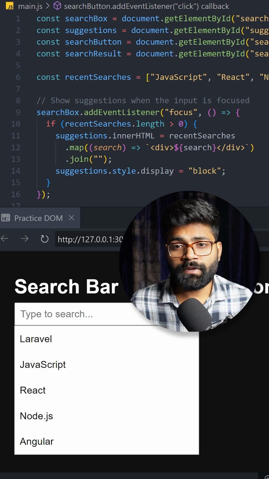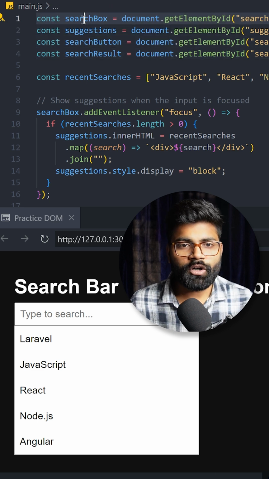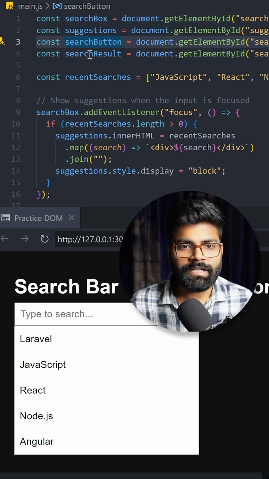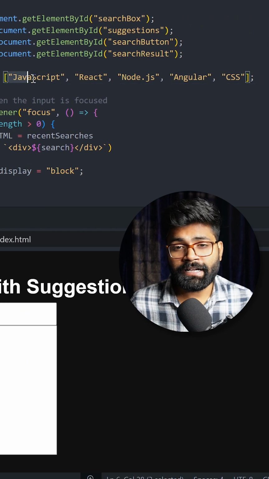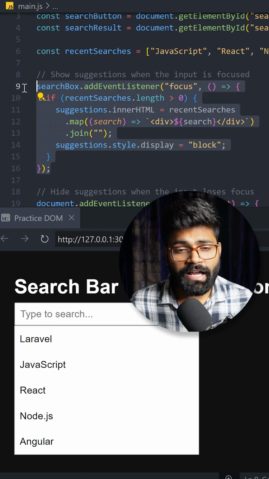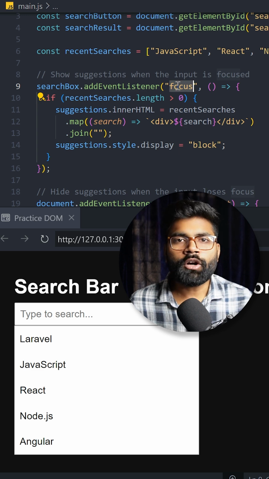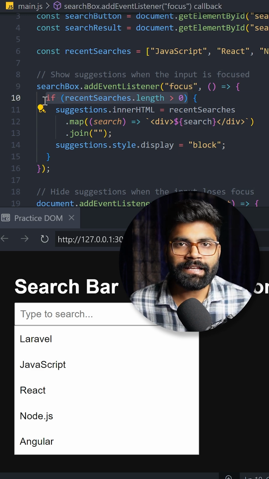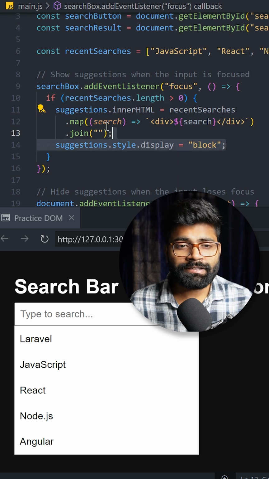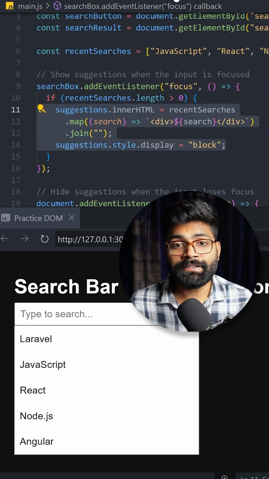So first, what we are doing, we are grabbing all these things. We have search box, then we have suggestions, then we have search button, and then search result. And then we have created this one array where I have randomly added a few things. Now on the search box, I'm adding an event listener. And what code does it execute? It is just checking if we have the recent searches inside that array. If yes, then it will append all the searches inside that div that we have already seen here, this one.